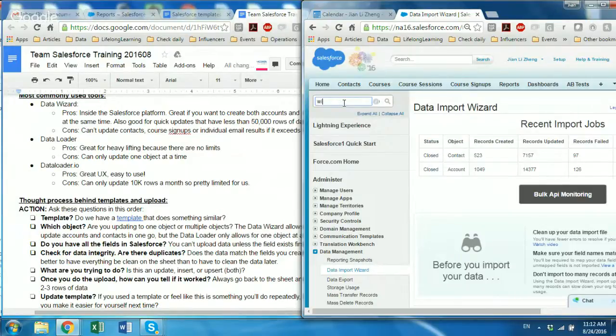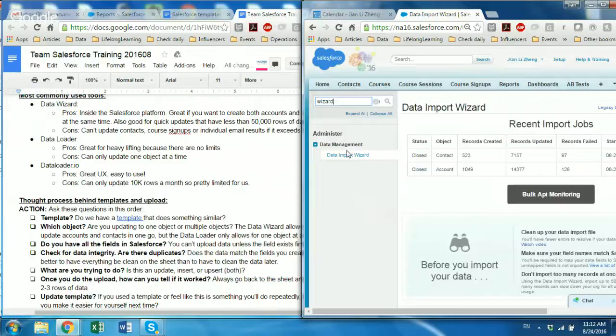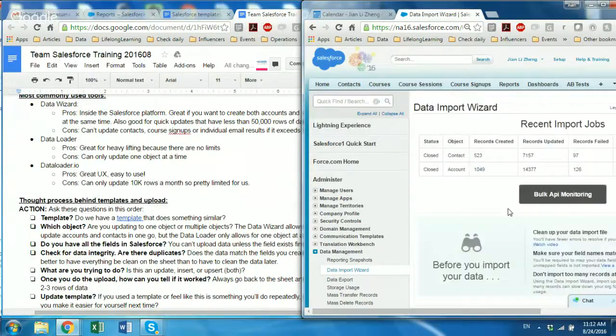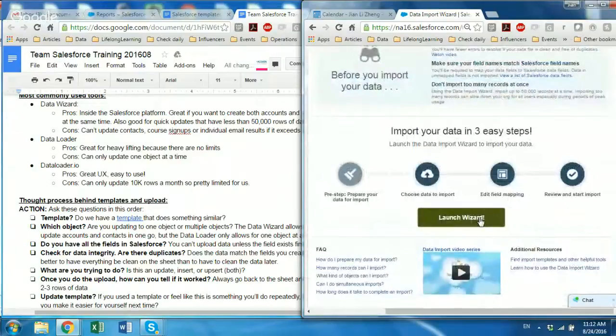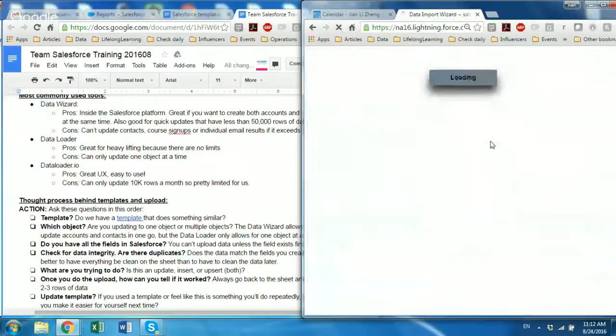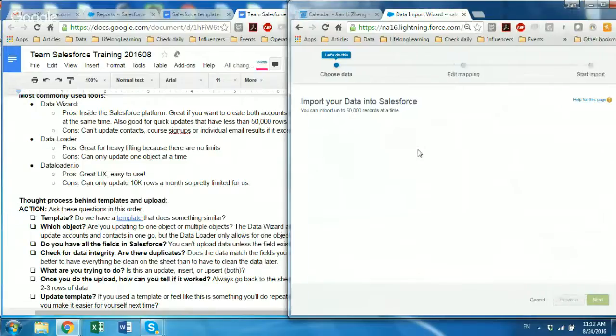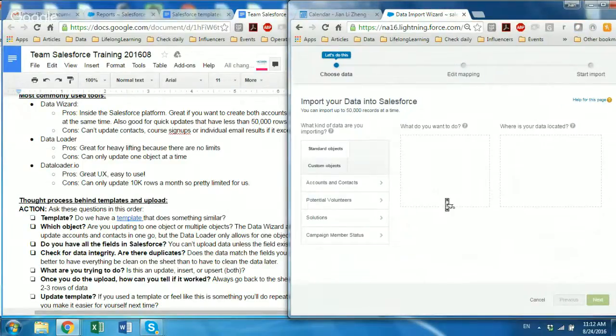So I typed in wizard, and rather than selecting anything else, select the link, and it'll bring you to this wizard. When you open the wizard, you'll see a green button that says Launch Wizard. If you launch it, you will see this section come up. I'll keep this brief because you'll practice when you do the exercise in the middle.